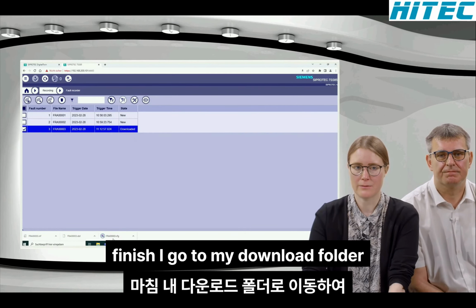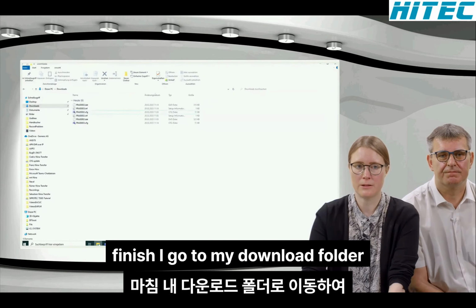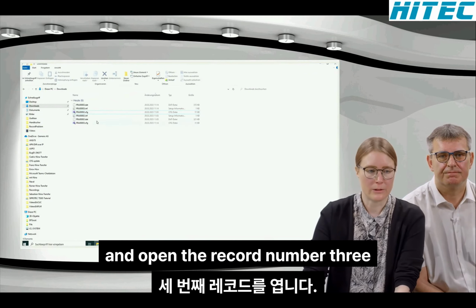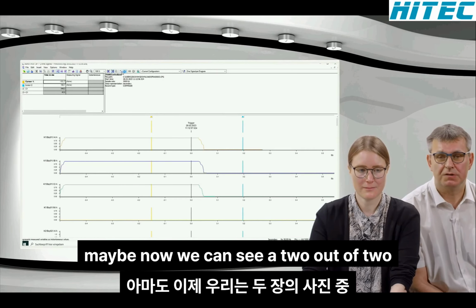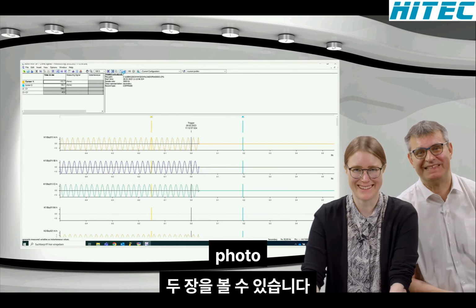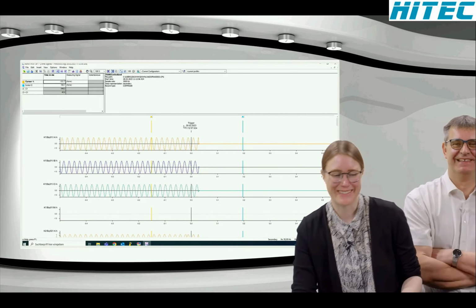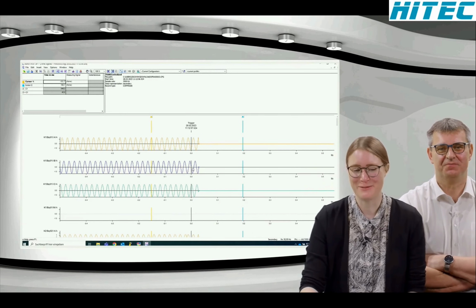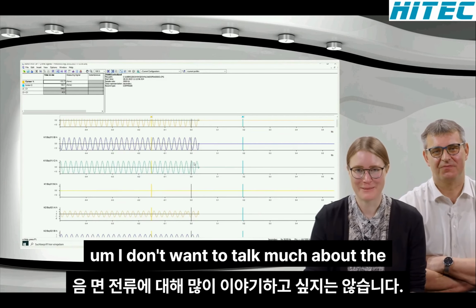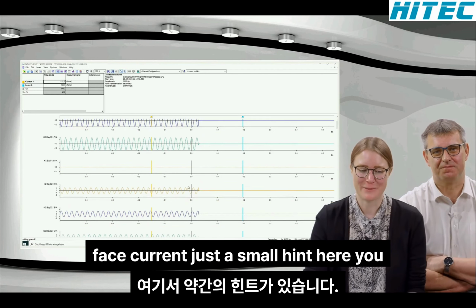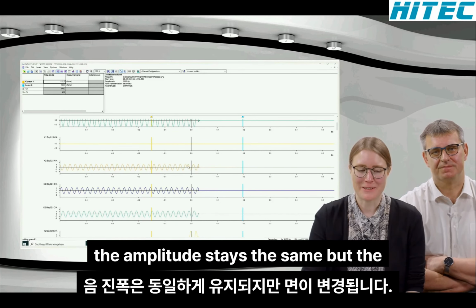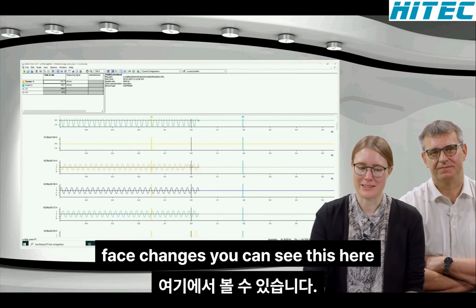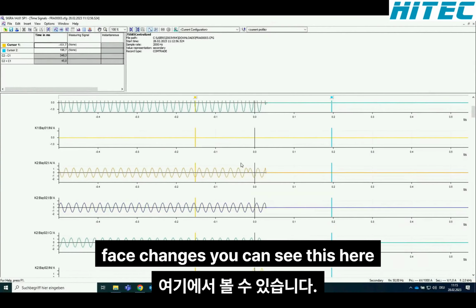Okay, everything is finished. I go to my download folder and open the record number 3. Maybe now we can see a 2 out of 2 fault. If everything went right, yes, we should see a 2 out of 2 fault. I don't want to talk much about the phase current, just a small hint. Here you can see in the phase A current that the amplitude stays the same, but the phase changes. You can see this here.